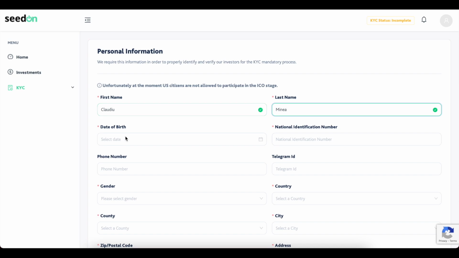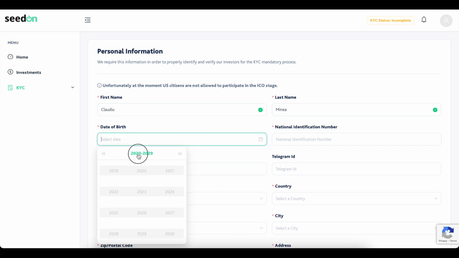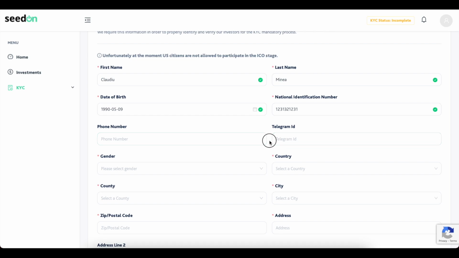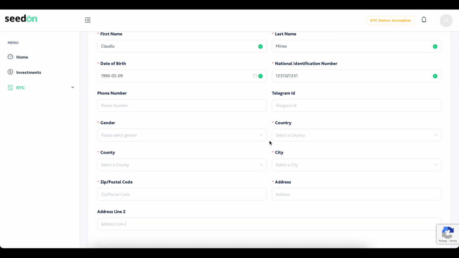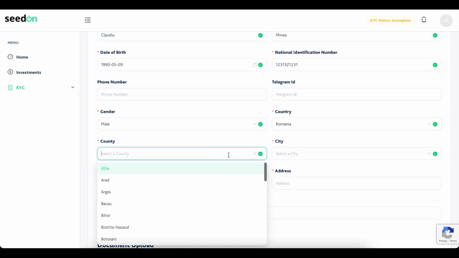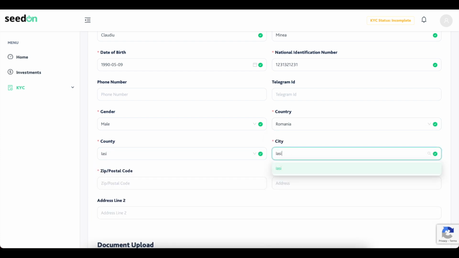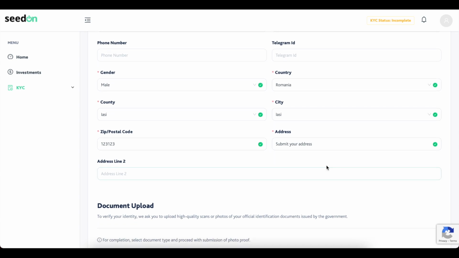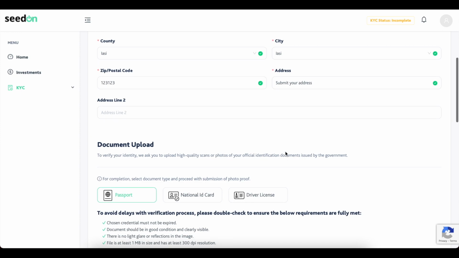So I have the first name, the last name, and a date of birth. So let's just put in the date of birth for it. National ID. We have the phone number and Telegram ID, which are optional, but it's gonna be helpful for us to just keep in touch with you. You can also specify the gender and the country of residence. I have to put in the city, the postal code, and then I'm gonna have to put in the address. The information that has been filled in has to match your information from the ID.